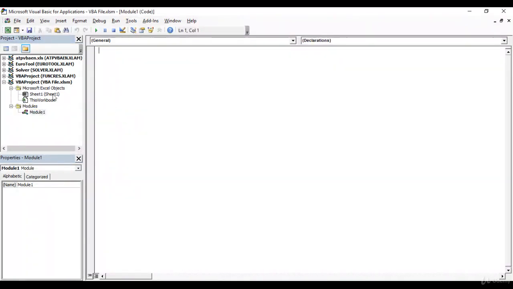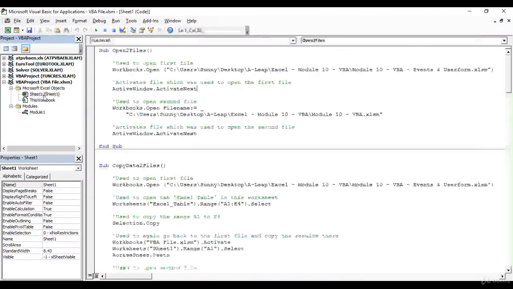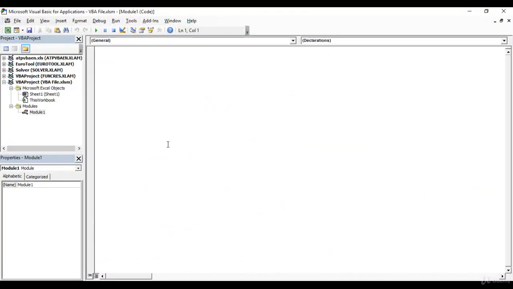For example, if you write code in the Sheet1 code module and you accidentally delete Sheet1, then all of your code in the Sheet1 code module will get deleted. One of the other advantages of writing code in a module is that you can import or export modules to other Excel files also.